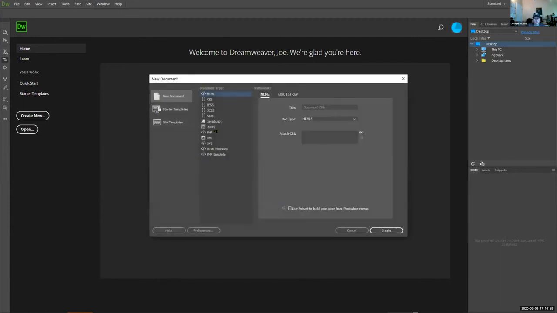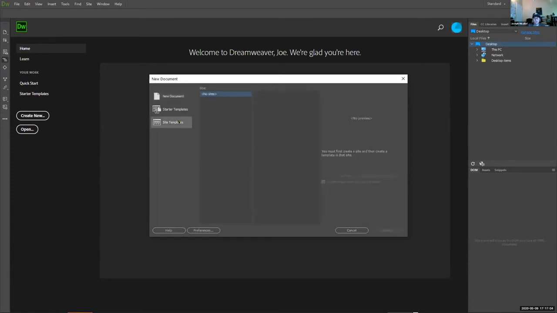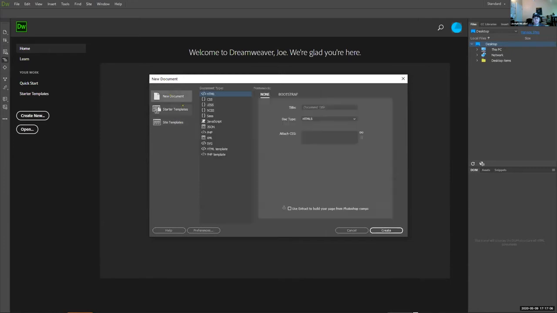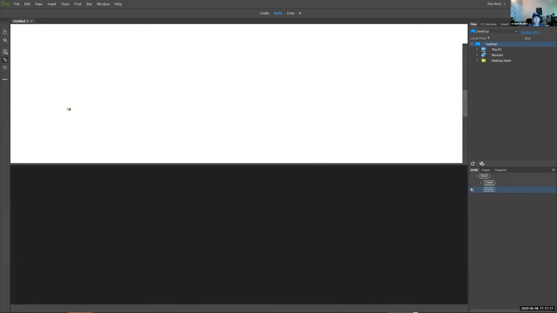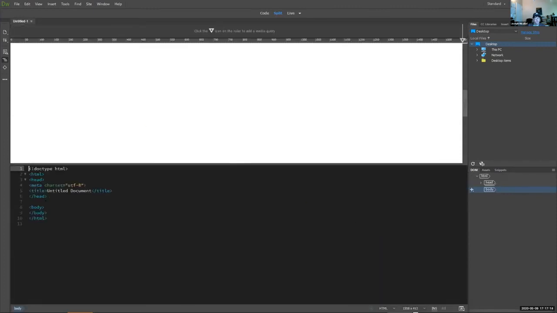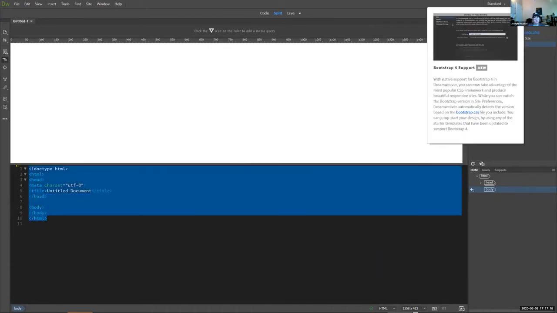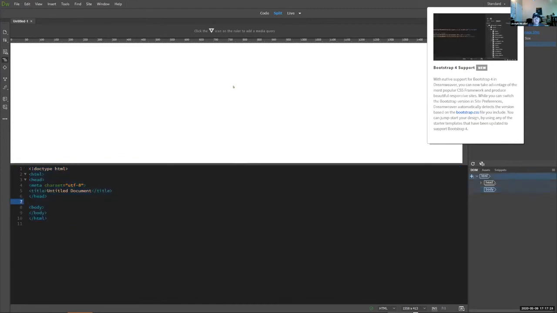Under here you have some options, and just pick New Document, that's fine. Hit Create, and now you're in Dreamweaver. What's nice about Dreamweaver is you can use this on your projects, and it's a little bit more interactive than Brackets. But there are so many tools in Dreamweaver, it can be a little overwhelming as well.